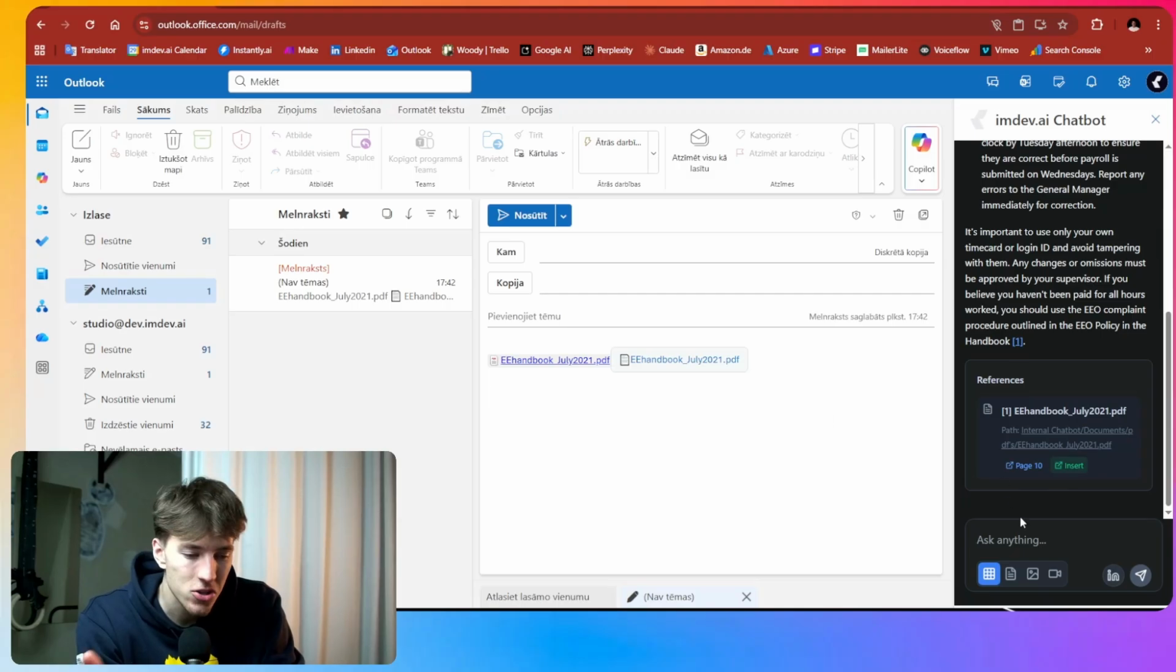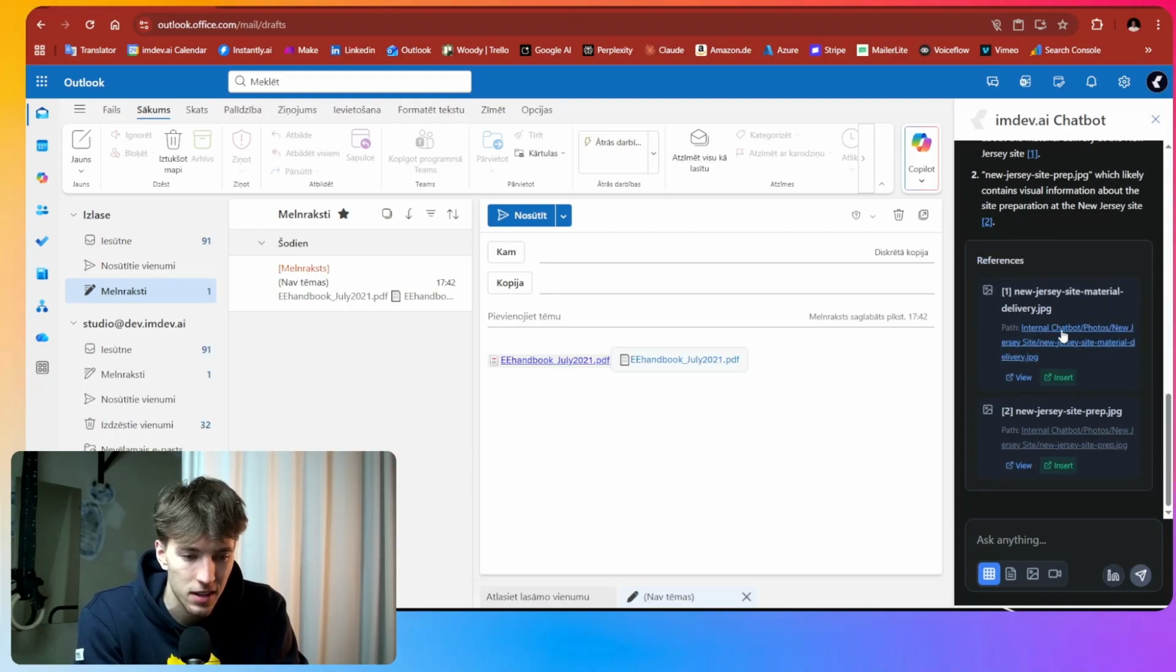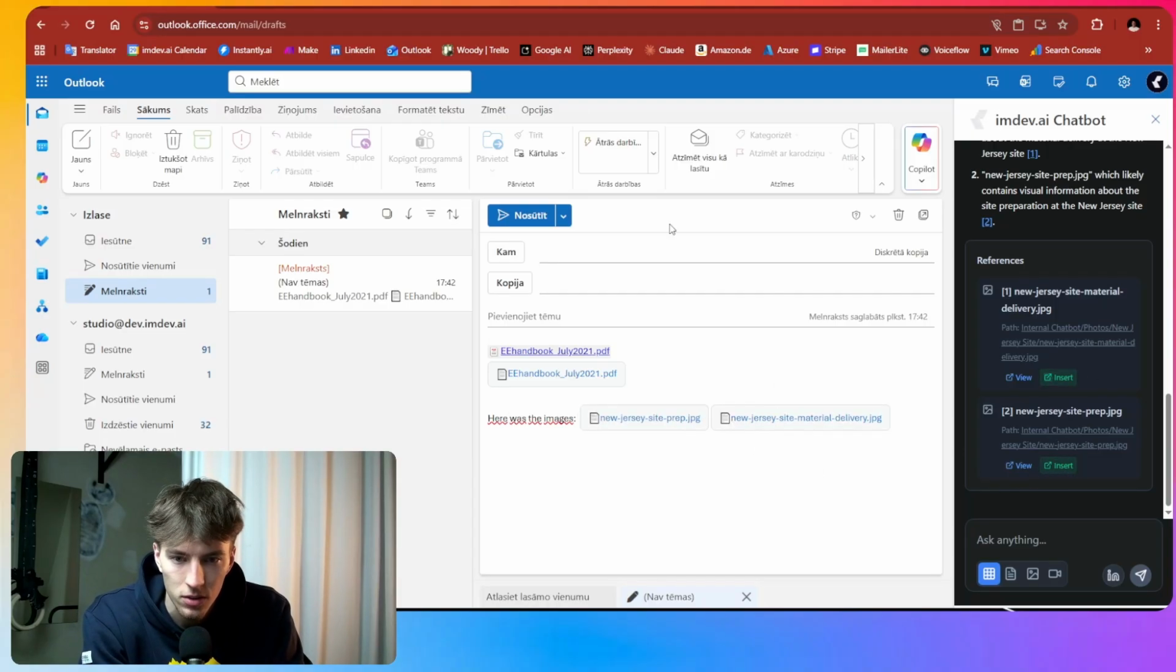And now also imagine if you had to share multiple files at once. Imagine how much time you save. Because let's ask for New Jersey site photos, right? In this case, okay, it gave us only 2, but we could just go. Here were the images. We insert one, we insert the second one. Look how fast that was.